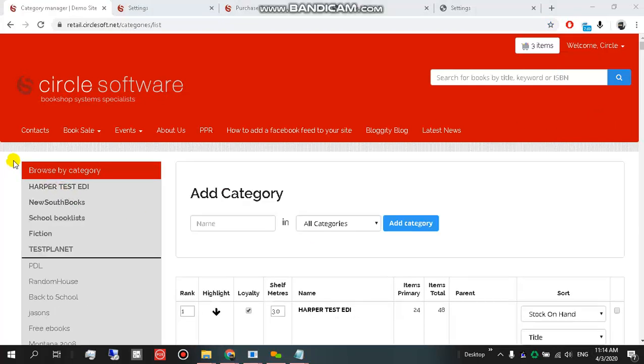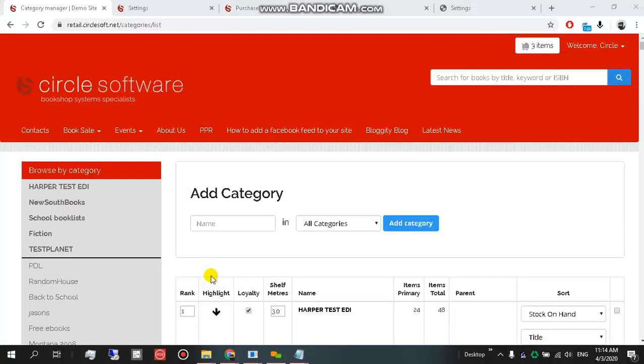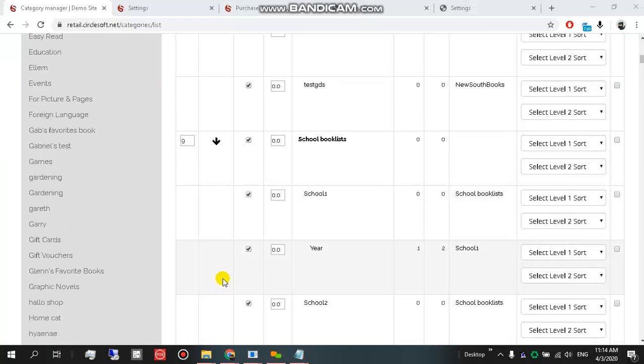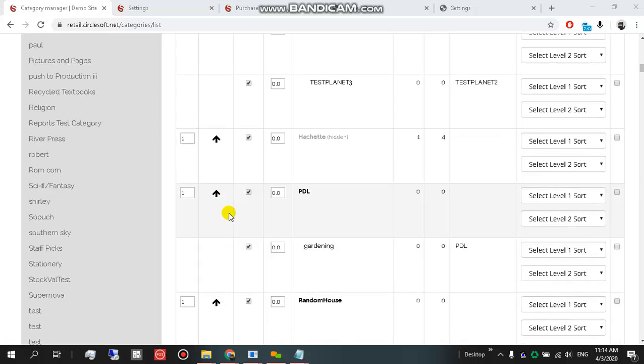See here, we have a line. This is the divider between the featured categories and the general categories at the bottom. Now, to put a category on the featured list, you just click on the up arrow. Let's say we want to feature the PDL category on top of our list. You just click on the up arrow, and now it will be pushed on top of the category tree.